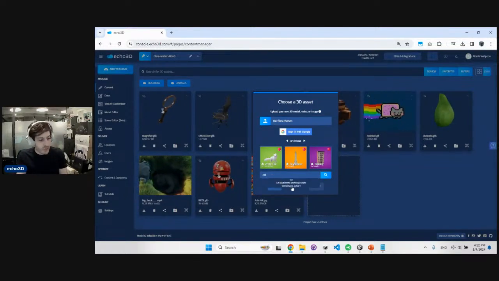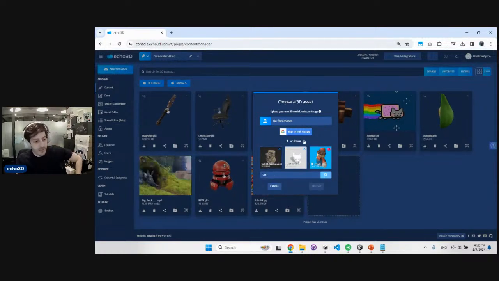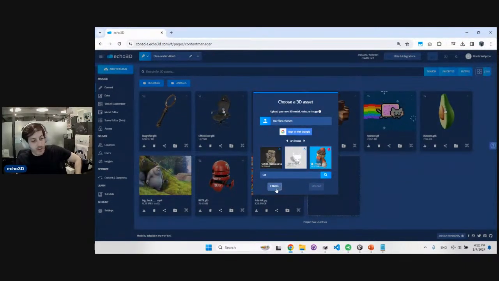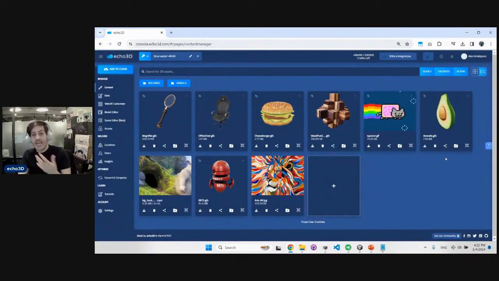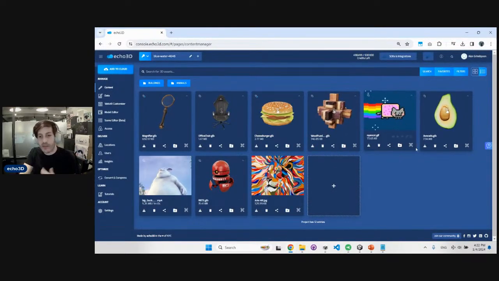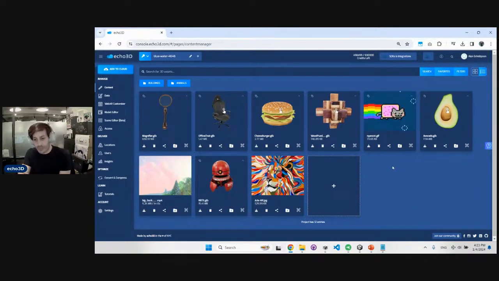So maybe we can search for something like here, for example, cat. It will search for just models that fit the description that you can add to your project. So super, super simple stuff. Once you add them to the collection, they are just added to your collection, your repository, and shared with other people that have access to your project.